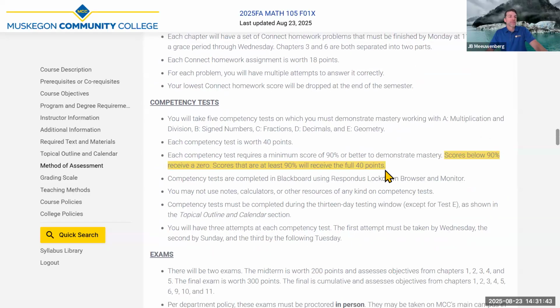We will have things called competency tests. Now, these are timed. They are done using Respondus lockdown browser and monitor. So you do them like a test. And they have a requirement of earning a 90% or better. Once you do that, you earn all the points. But if you don't do that, you earn 0 points. You do get 3 attempts at the competency test.